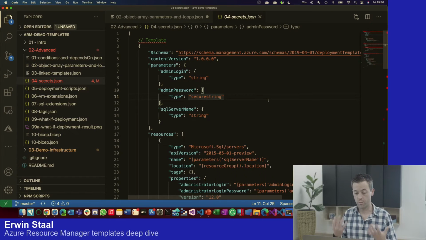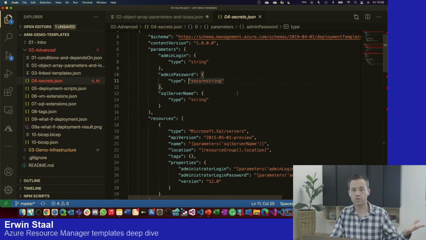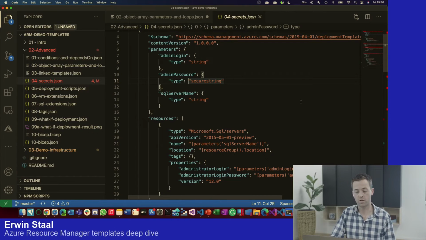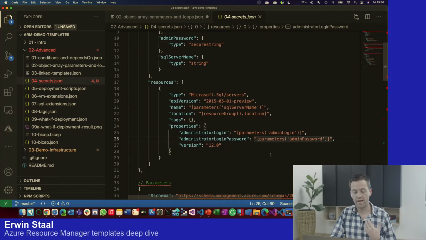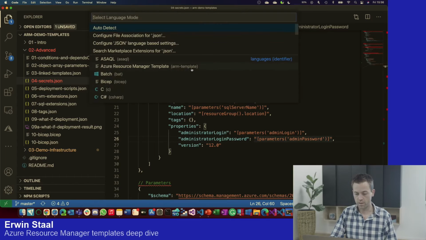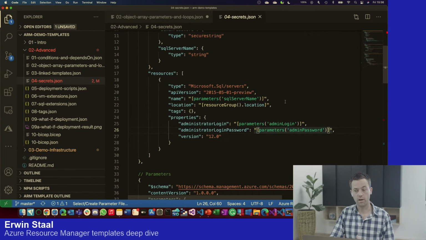So it allows you to input a secret into your ARM template, and you could, for example, then store that secret as a secret variable in Azure DevOps and pass it when you're gonna start your deployment. You use that just as a regular parameter, so there's just the parameters function like we saw earlier. Let's quickly enable the resource manager extension here. That looks a lot better.